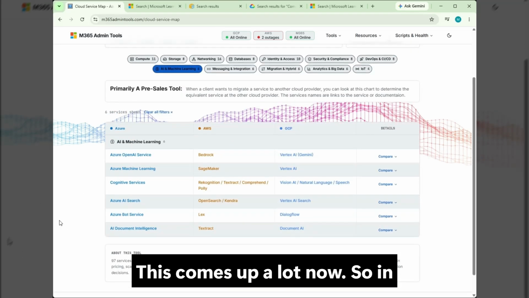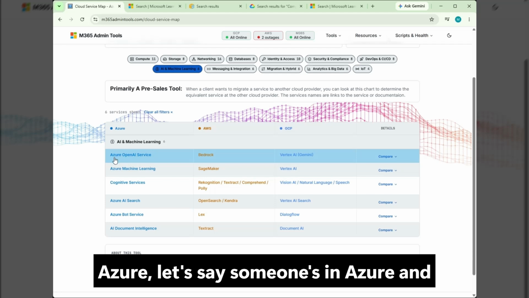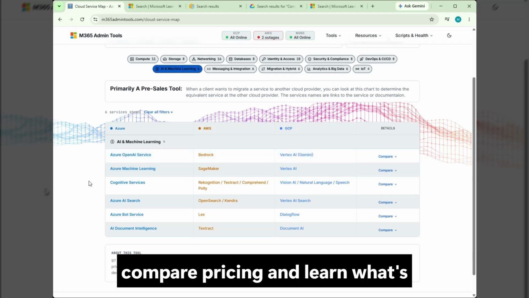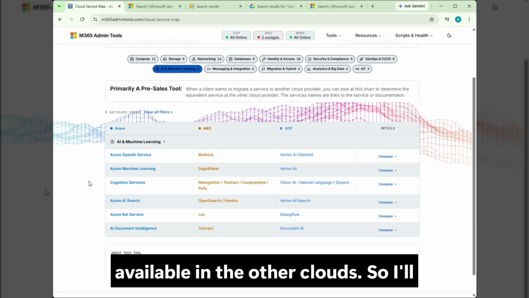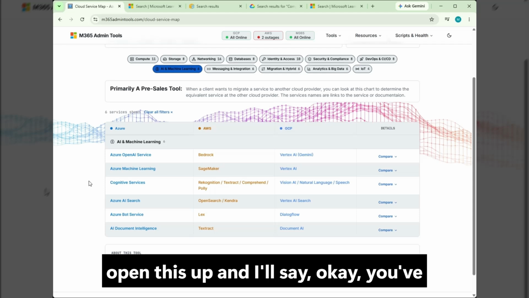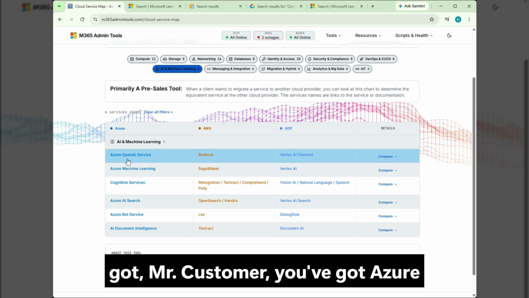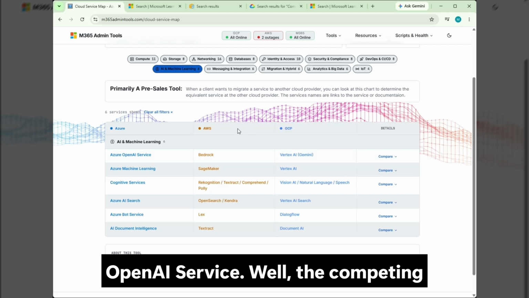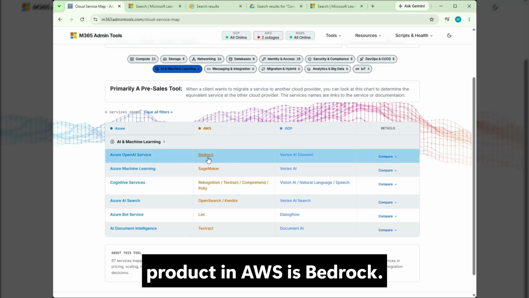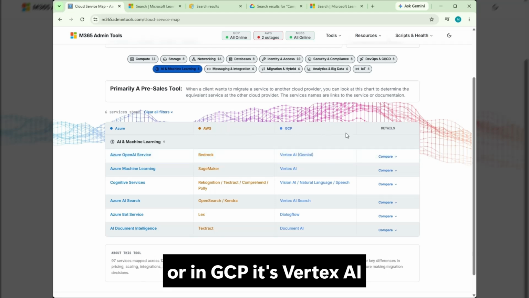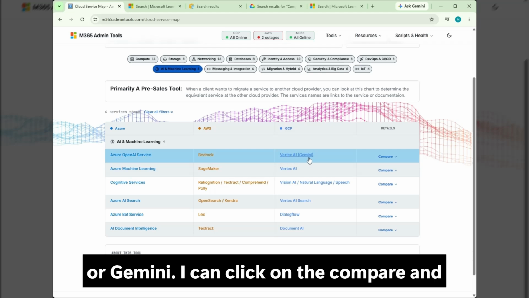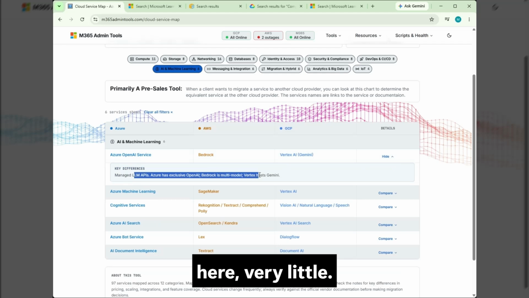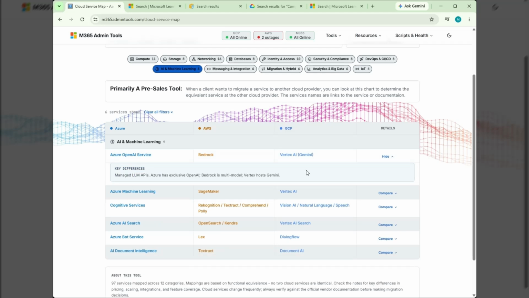So in Azure, let's say someone's in Azure and they're looking around and they want to compare pricing and learn what's available in the other clouds. So I'll open this up and I'll say, okay, Mr. Customer, you've got Azure OpenAI service. Well, the competing product in AWS is Bedrock, or in GCP, it's Vertex AI or Gemini. I can click on the compare and get a little bit of information right here, very little.